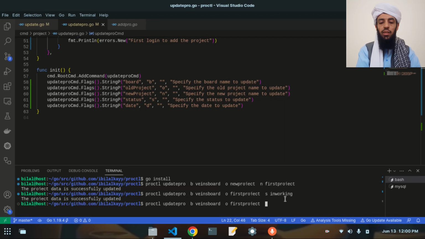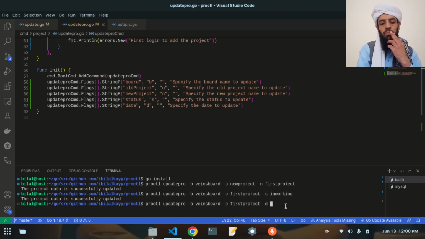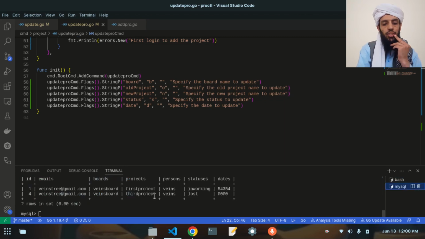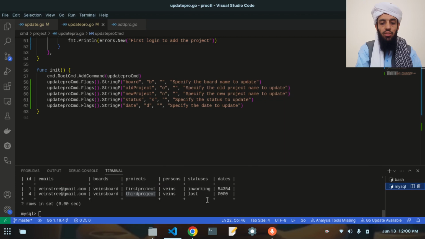So let's write the date. The date is going to be, this is the date that is showing to me here. So what I will do, I will change this date, first of all, let me change this date from 00 to, let's not change the 00, instead I will put this third project, because it's the old project name. So let's write third project, yeah. So now these credentials will be changed, because I have put the project name.